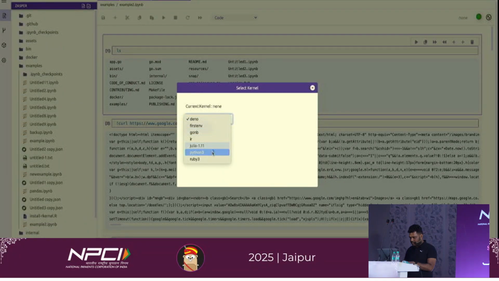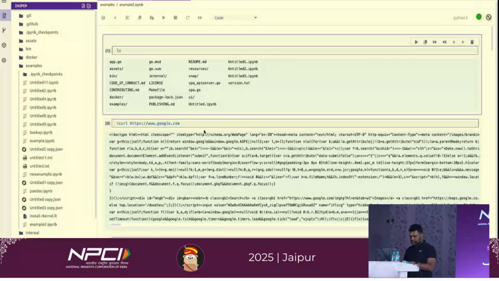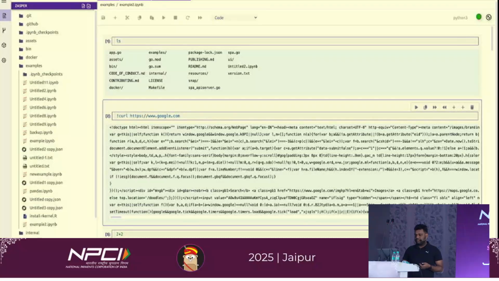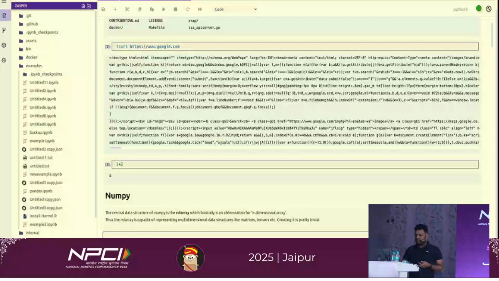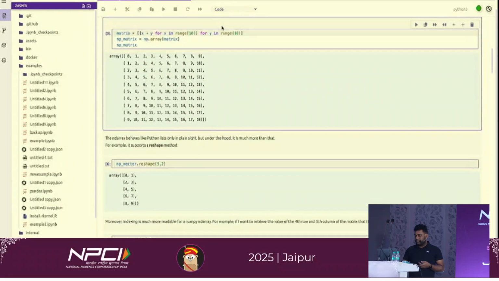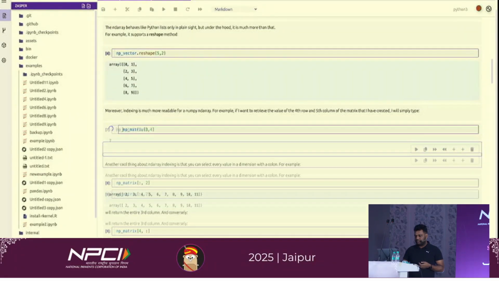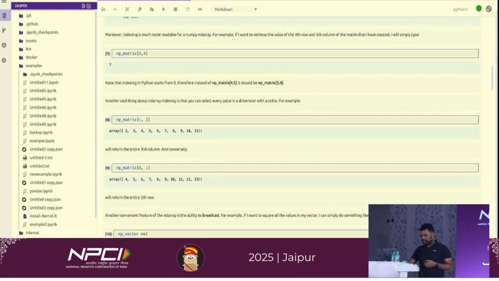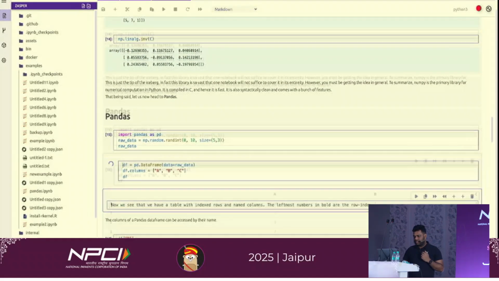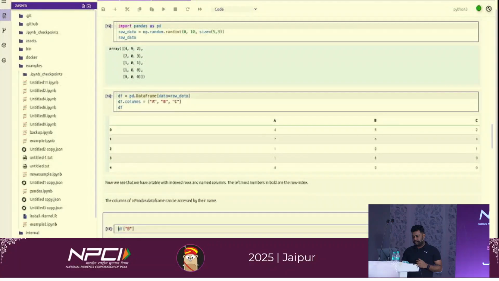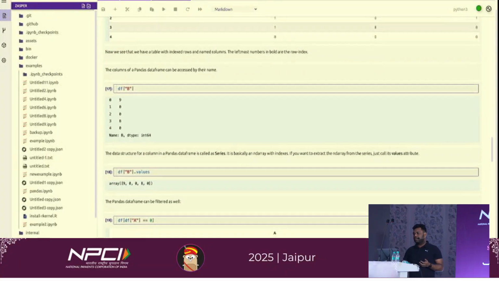I select the type of kernel, and it's launched. When you see the green button, that means the kernel has started. Now I start executing. So you can run NumPy, then pandas. I am rapidly executing all these codes. And yeah, pandas. Pandas is for data frames.